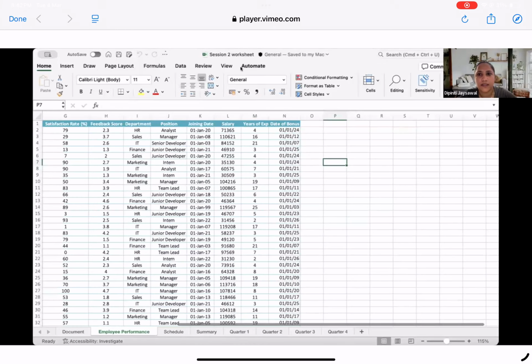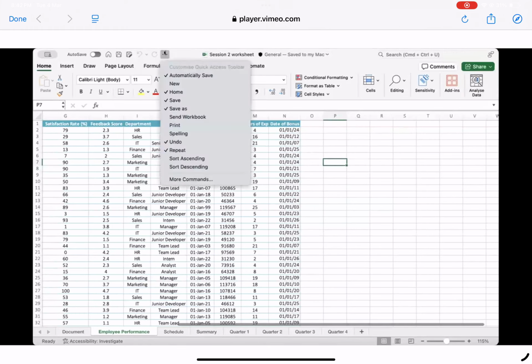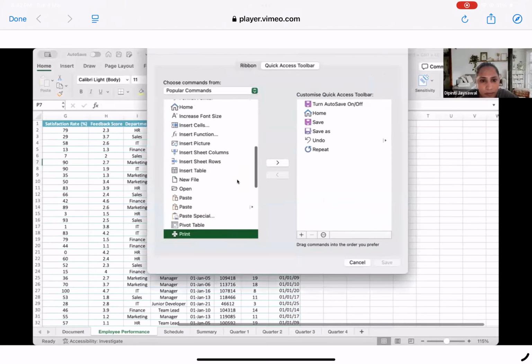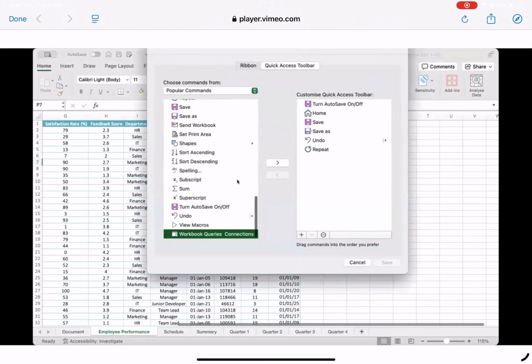Just a second. Yeah, here, these three buttons. Okay, so go to more commands. Over here, there is a ribbon option. Where is that developer option, sir? In the ribbon.